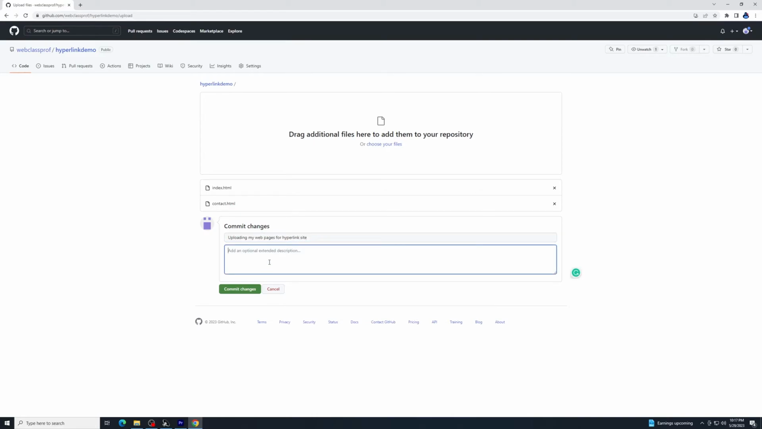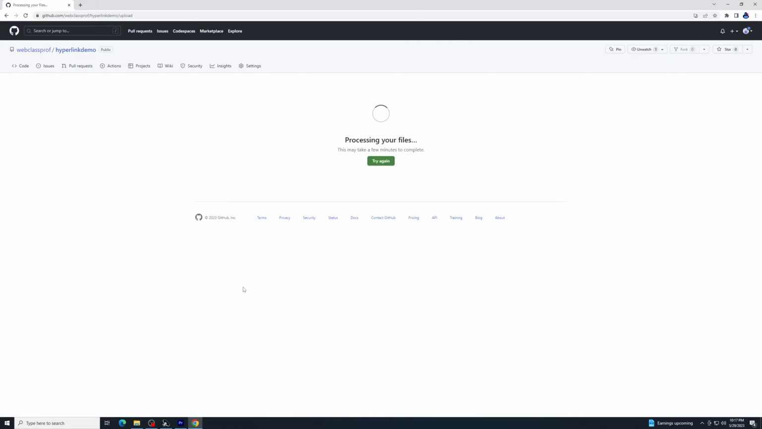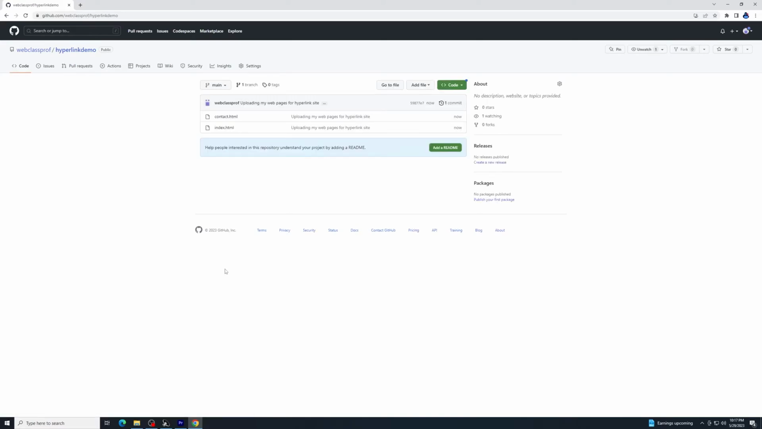And then I might put in here includes index and contact pages. Then I will click commit changes. And then here is my information.